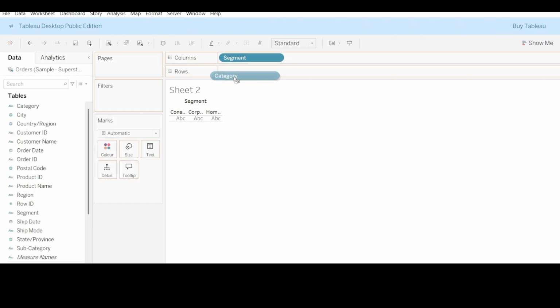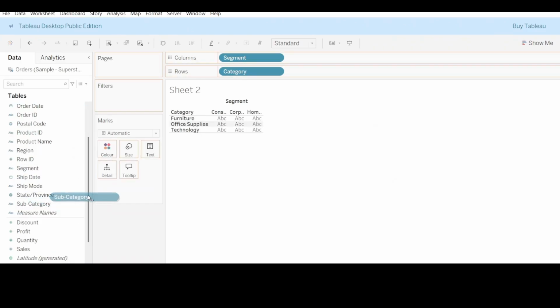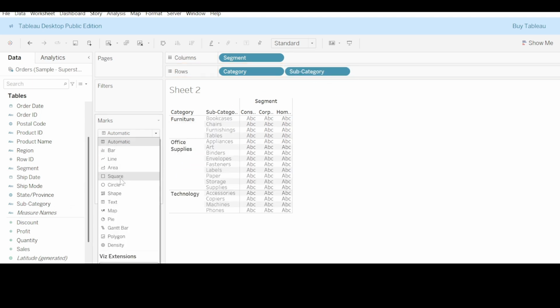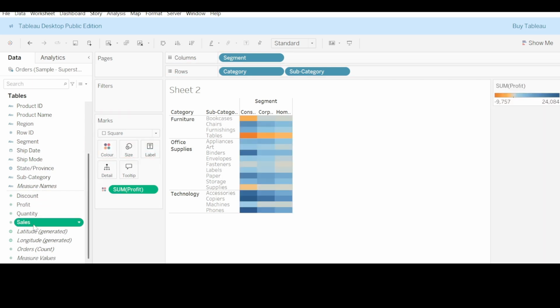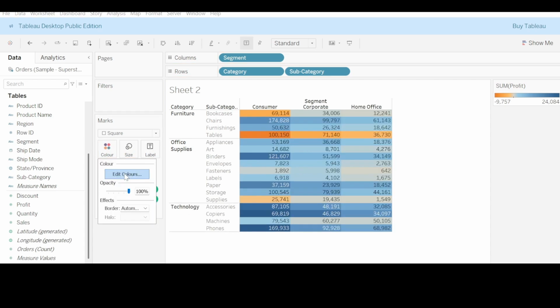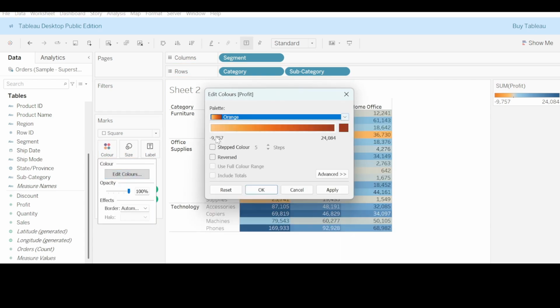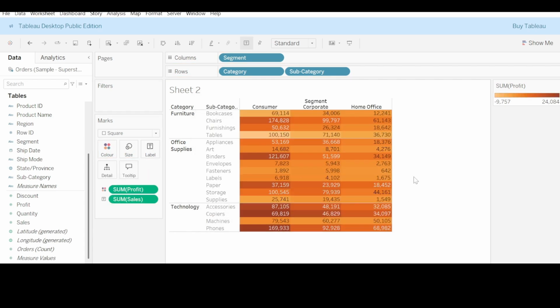Let's make a heat map. Drag segment into columns, drag category into rows, and drag subcategory into rows. Go to the marks shelf, click on the drop-down menu and select square, and drag sum of profit into color and sum of profit into label. Go to the color option, click on edit, and select orange color. The heat map is ready. You can change the color according to your requirements.